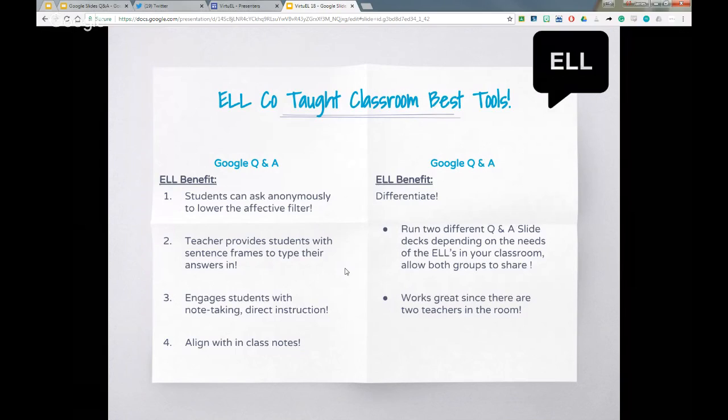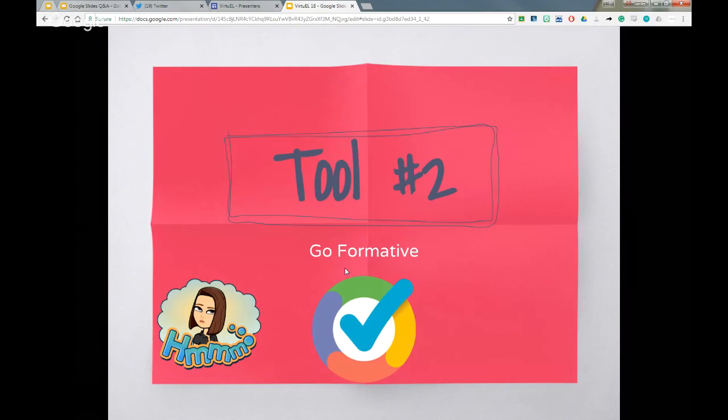So great, because it empowered my newcomers to take that risk, especially in the co-taught classroom with students who are native English speakers. And again, it works great because there's two teachers in the classroom, and that goes to the co-teaching and collaboration. All right, my second tool I'd like to talk to you about is this tool called GoFormative.